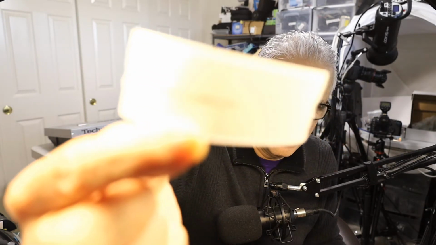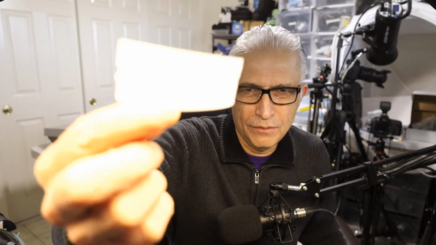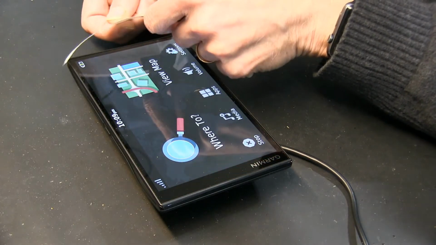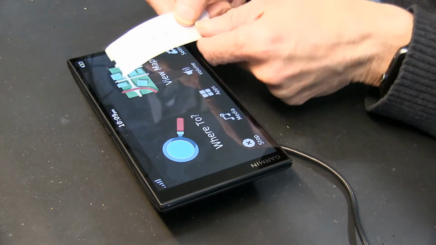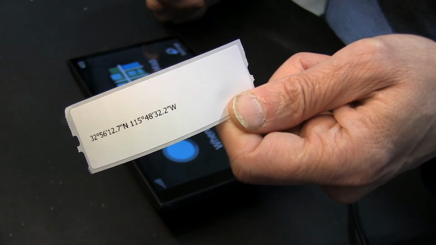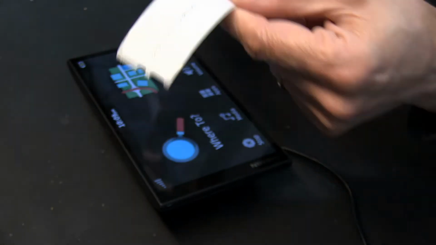This is my coordinates, which I printed on the piece of paper. I don't know if you can see that or not. I mean, the camera may not focus, but I'm going to show it to you from a different camera that you can see. Here, let me show you from a different camera. That's my coordinates that I'm going to navigate to.